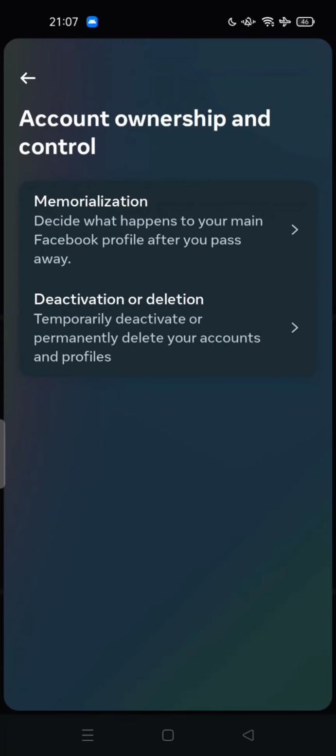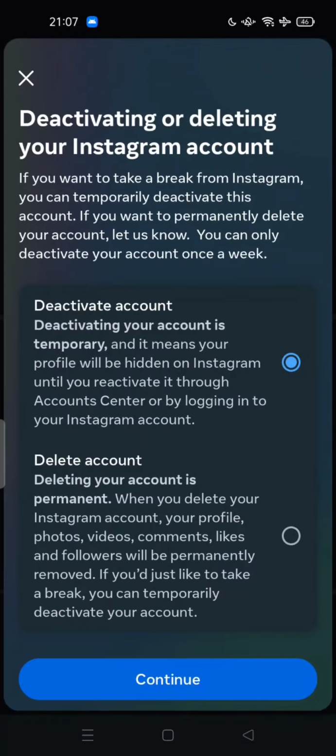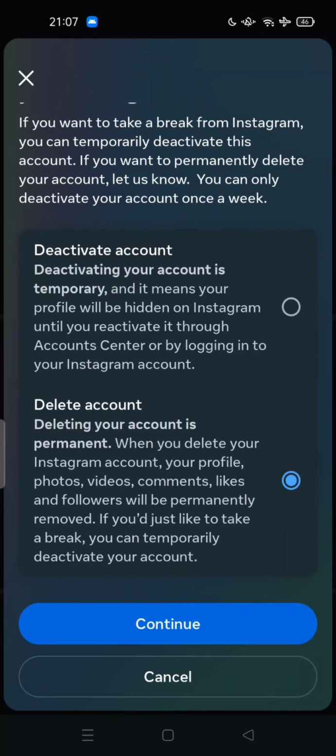Here, you can tap the account ownership and control. You can tap this deactivation or deletion. Temporarily deactivate or permanently delete your account and profile. This one. So choose your account. So there are two options here, deactivate account or delete account. So if you want to delete, just tap this.